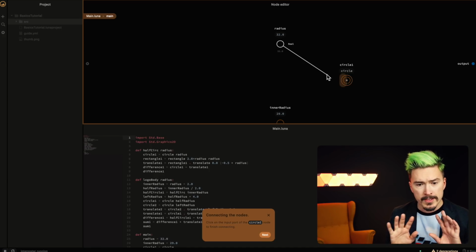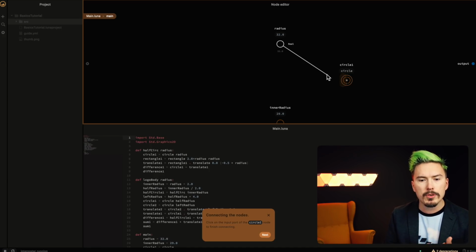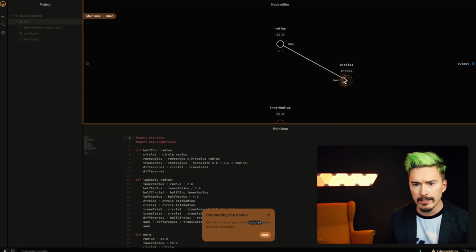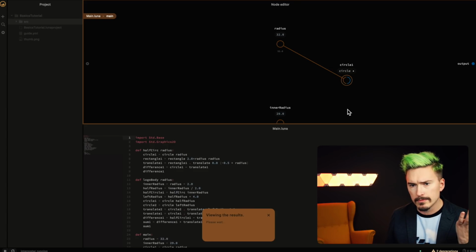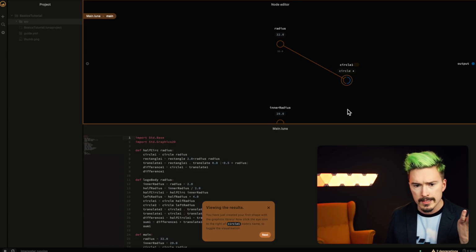And it says now in the little tutorial box, connecting the nodes, click the input port of the circle 1 node to finish connecting. So you see here, this is the input node here. We can also see that it says that it takes a real data type, a real number. And I'm just going to click here. Boom. Cool. Viewing the results, you have just created your first shape with the graphics library.